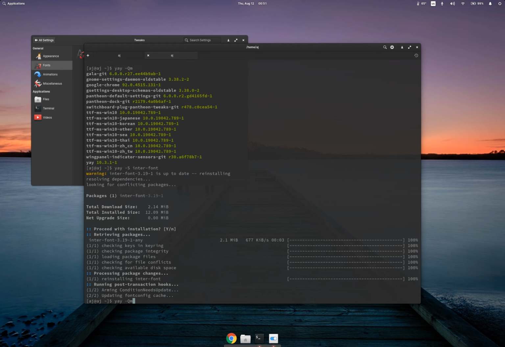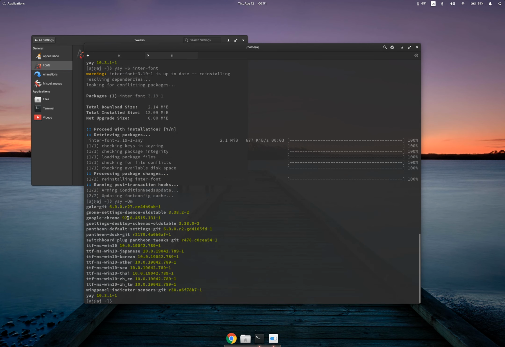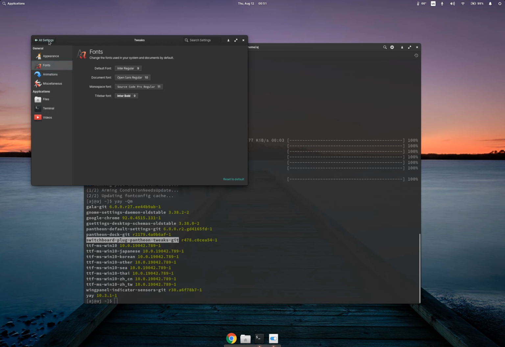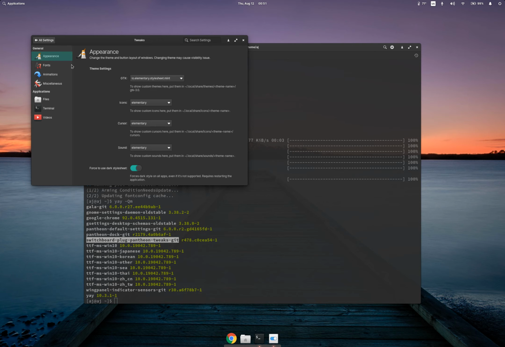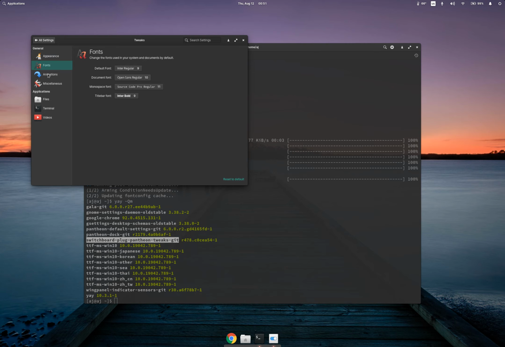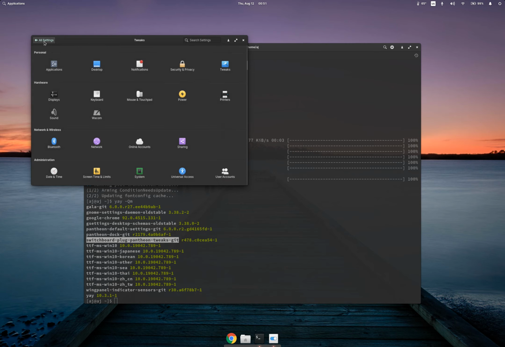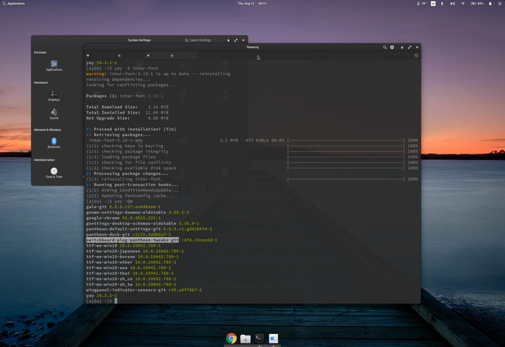And then the other foreign packages which are necessary: switchboard plug Pantheon tweaks, which installs this right here. So you get to choose the fonts and icons, cursor, sound, animation. You get to tweak the whole desktop through this plug. What else?